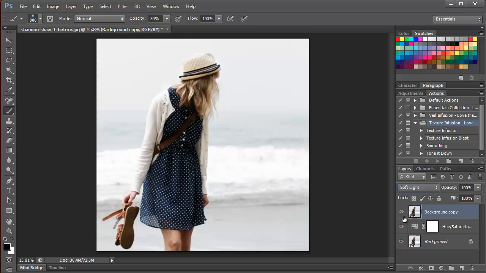See how it took away the color, but then it brought some back in? That's just one little technique that I like to do when I want to make a photo look a little more vintage. Now I'm going to start off by adding my first texture.